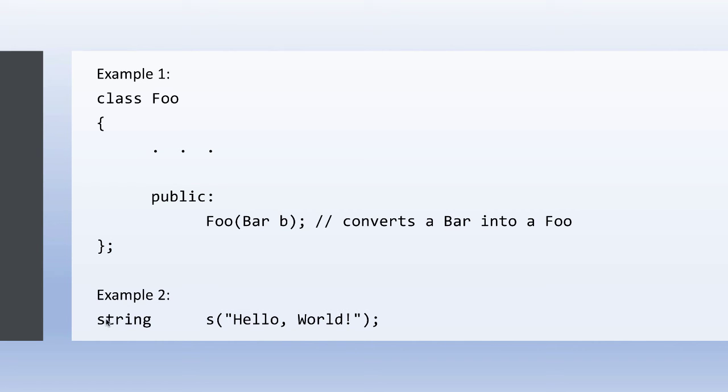Example 2 here, we have a string. So we've seen the string class now, and we're calling it S, and we're using these parentheses to pass in a C string or a char array that is containing the words hello world. And that string class is going to convert that hello world C string into a string object.